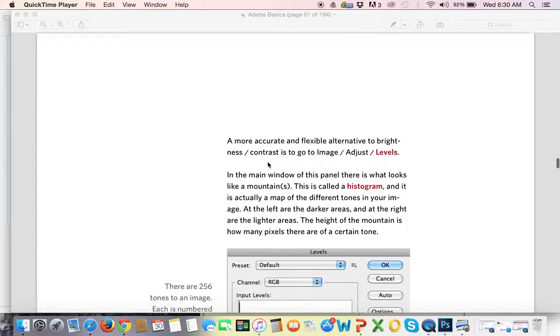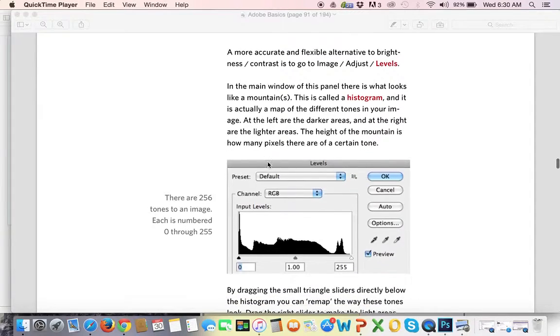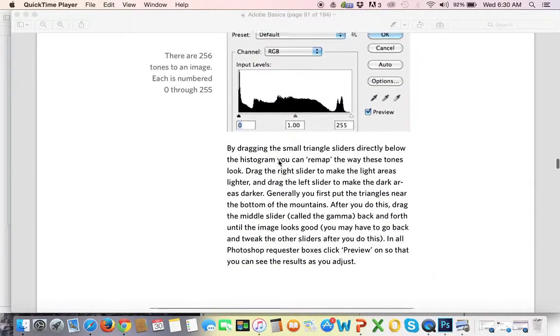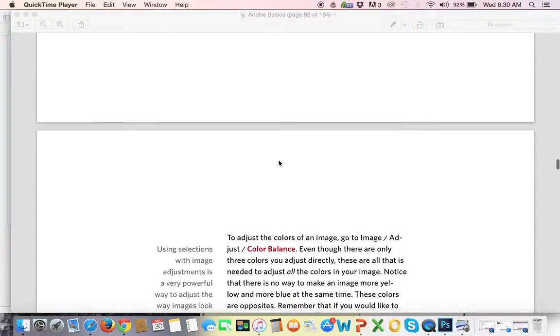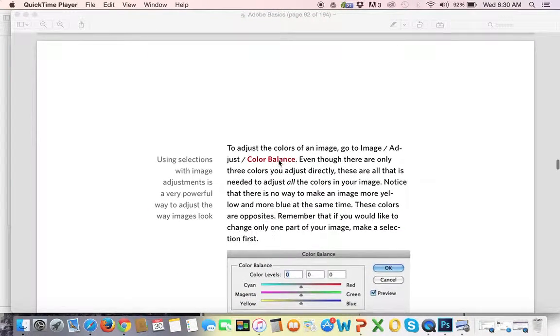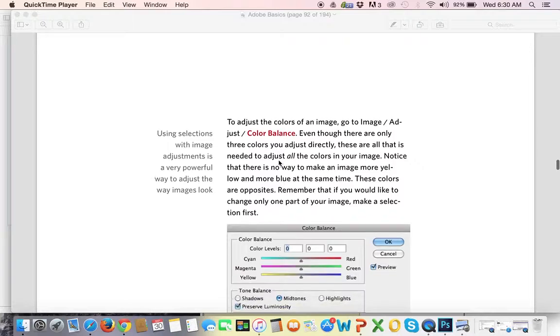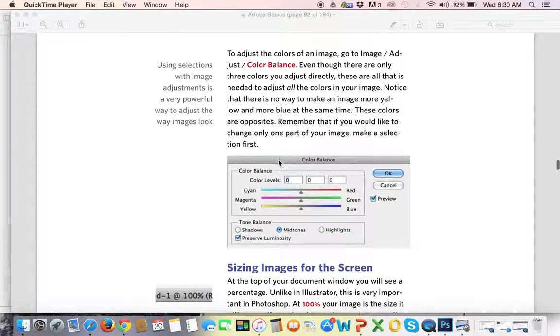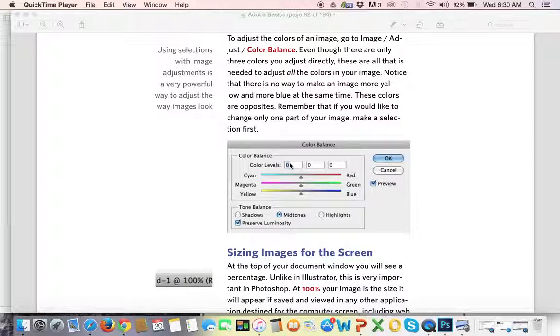Okay. So there's a bunch of different tools that you can use. Levels, it talks about the histogram. And when you do the activity, you're going to be guided through a few of these different things. Color balance, all sorts of different ways to change colors, to change values, to change tones.